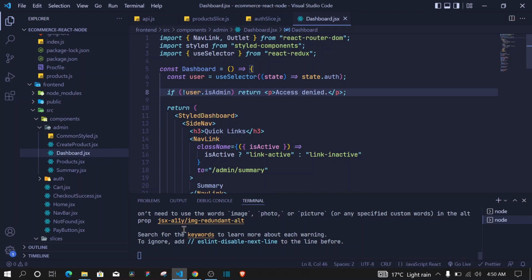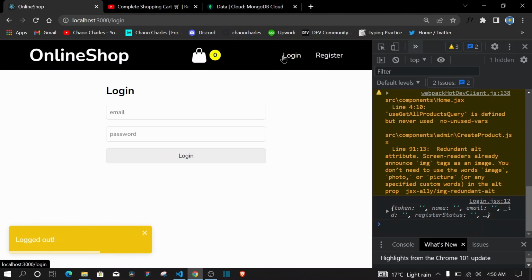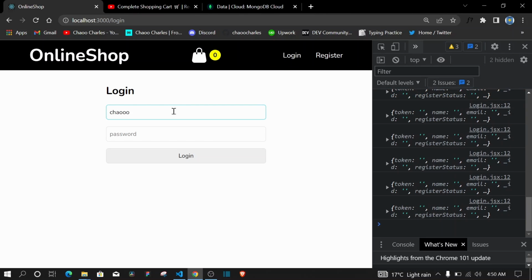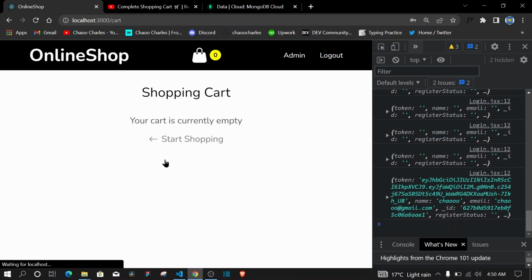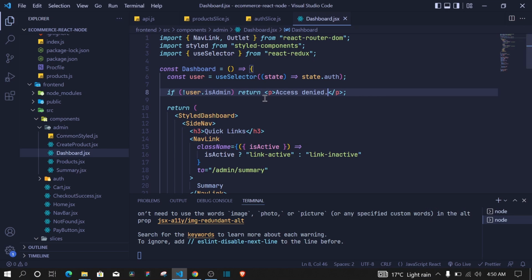So yeah, that way when we come right here, actually we should first log out and log in again so that we include that instead. So I'll log in as a normal user, just like this, and I'll paste that login. Now if we try to go to admin, this should be giving us this message.